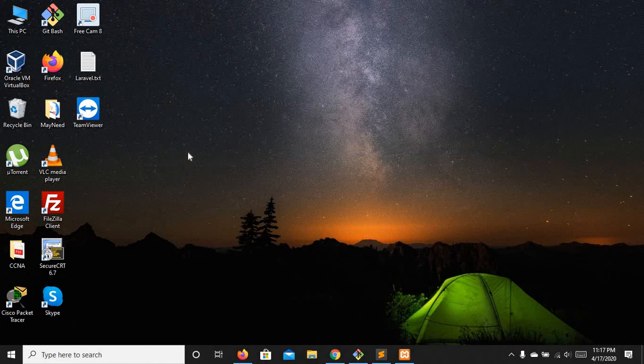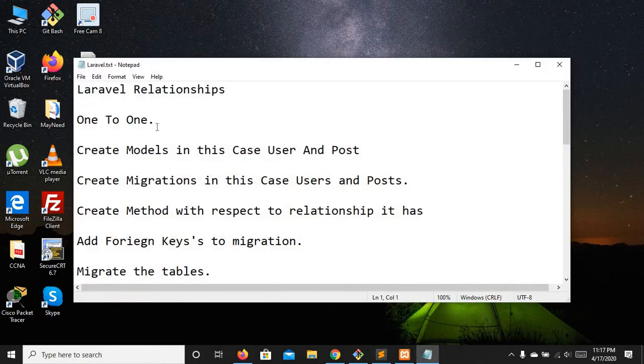Okay, so today we are going to implement the one-to-one relationship, and I have already documented some basic steps that we are going to follow whenever we create a relationship. So let's start. Today we are going to implement a one-to-one relationship between a user model and a post model. Basically this means a user can have one specific post and one specific post belongs to one specific user.